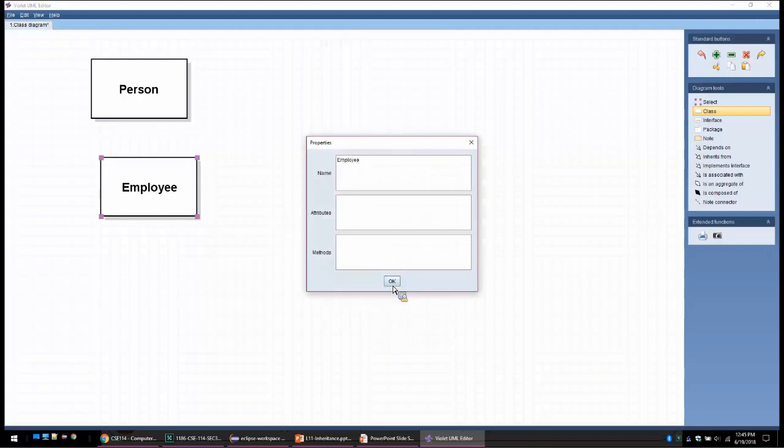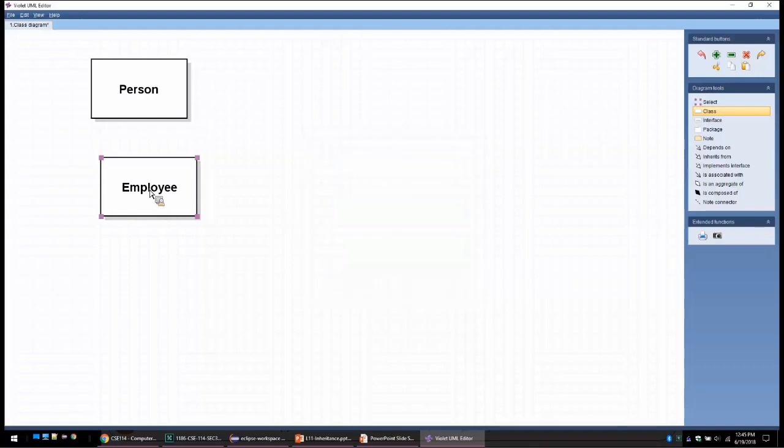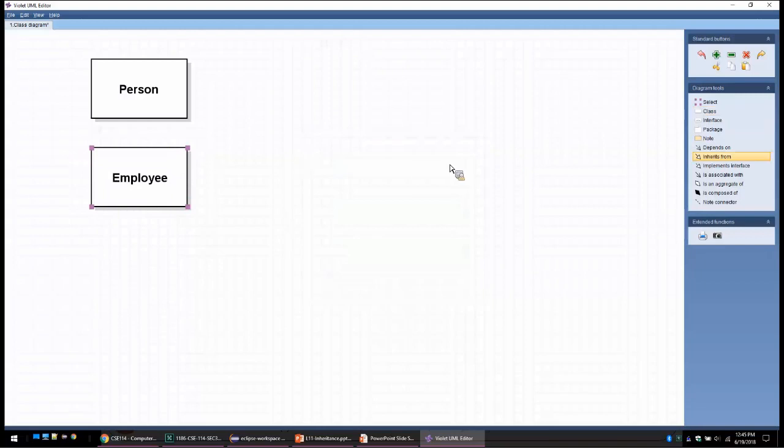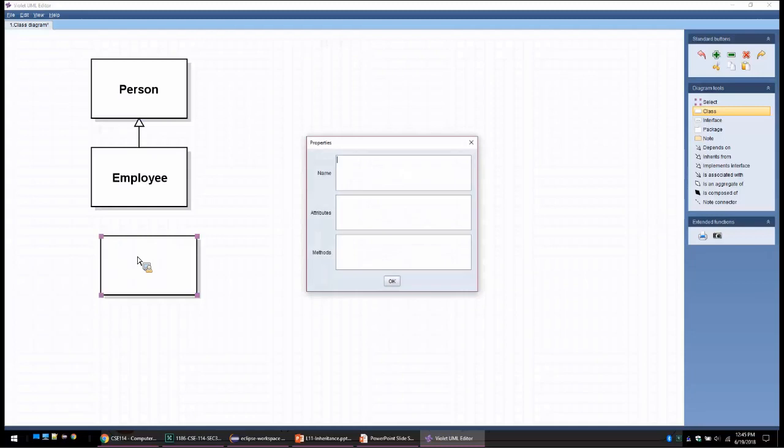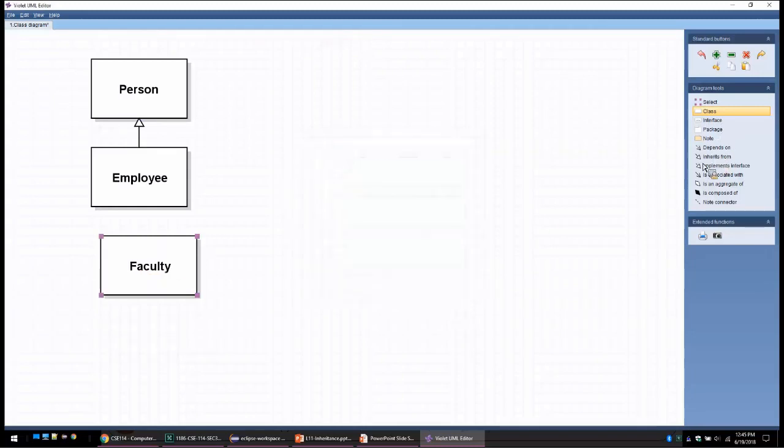And with two constructors, but we'll leave them for later to design them. Then this is a subclass of person. We represent it with an arrow. We can define now another subclass of employee, which is faculty. And that is a subclass also of employee.